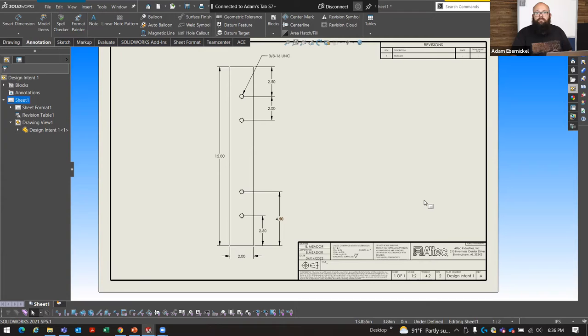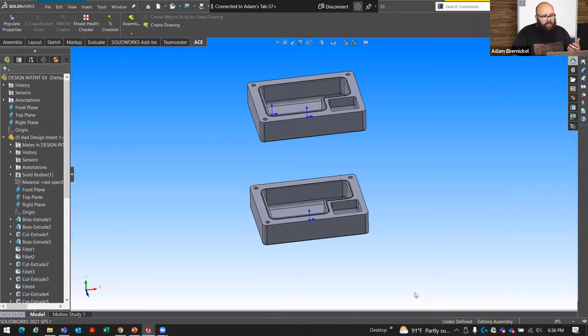So that's one simple example of some design intent that you can do. We're going to kind of look at these modeling specific design intent.